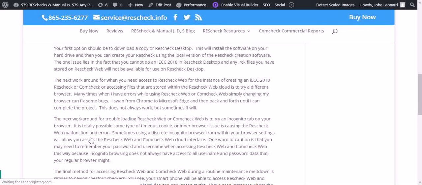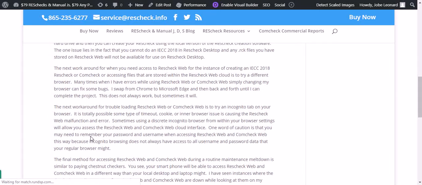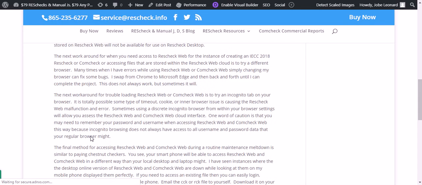Your first option should be to download a copy of Rescheck Desktop. This will install the software on your hard drive, then you can create your Rescheck using the local version of Rescheck creation software. The one issue lies in the fact that you cannot do an ICC 2018 Rescheck in Rescheck Desktop. And any RCK files you have stored on Rescheck Web will not be available for use on Rescheck Desktop.